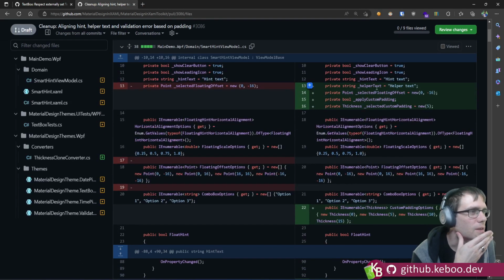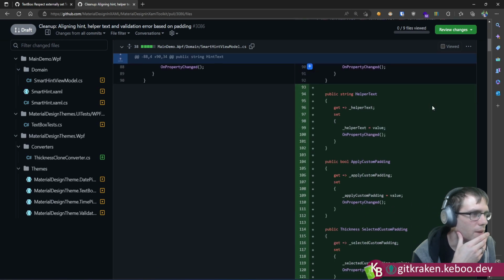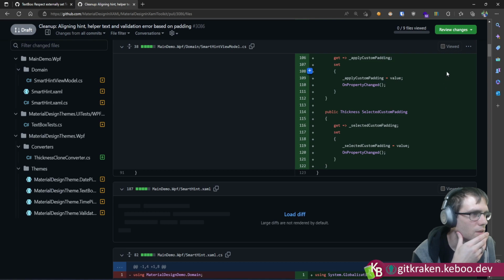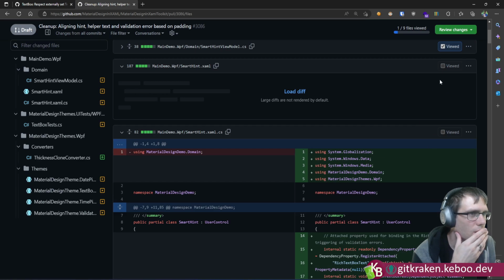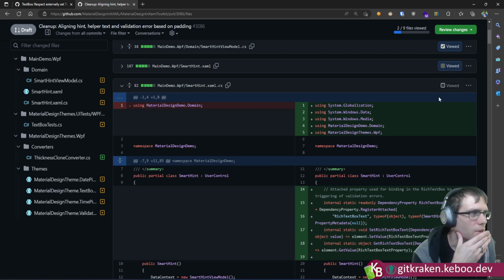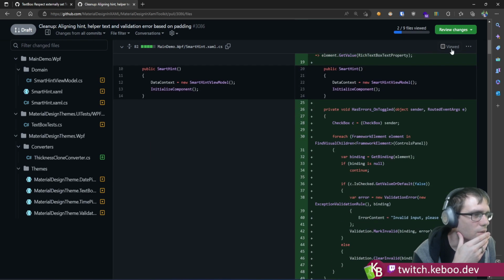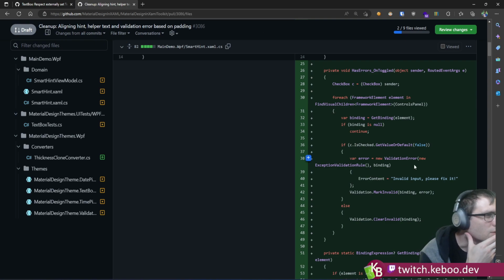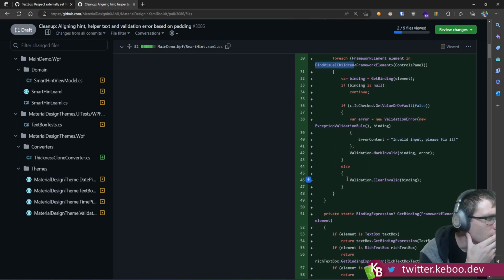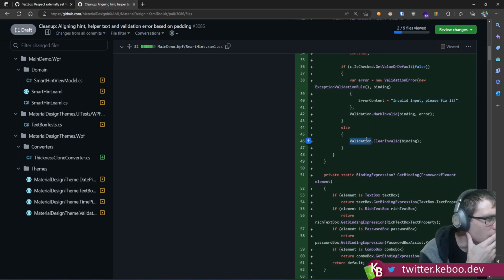So let's take a look at this. This is just the demo app bits. Got it. Don't care. Smart hint. Don't care. Okay. This is also... let's just quickly look. I'm only noticing this because this is doing a bunch of code behind stuff for find visual child. Oh, this is just so it can get in and do the... oh, that's clever.